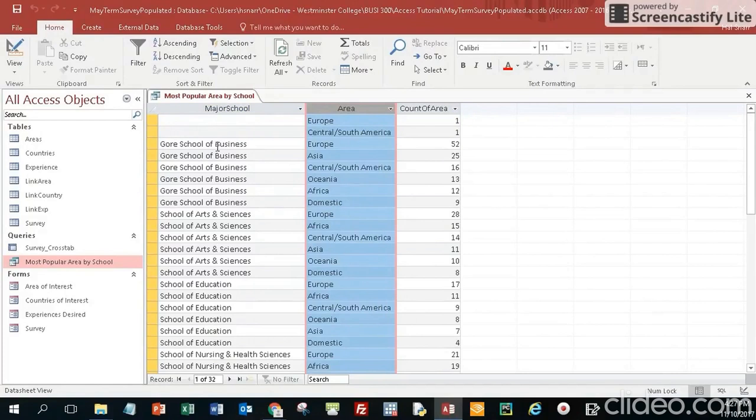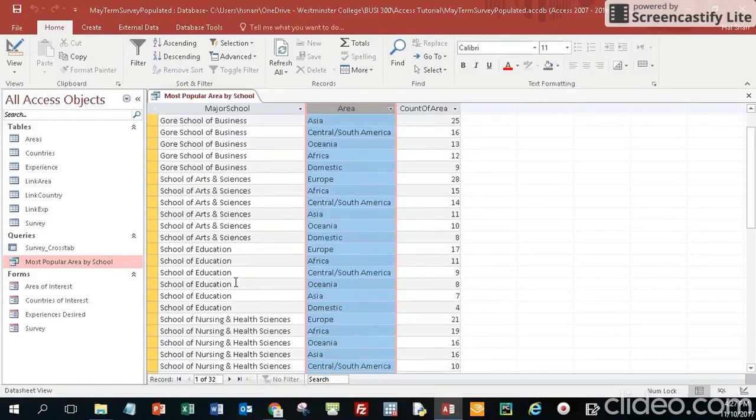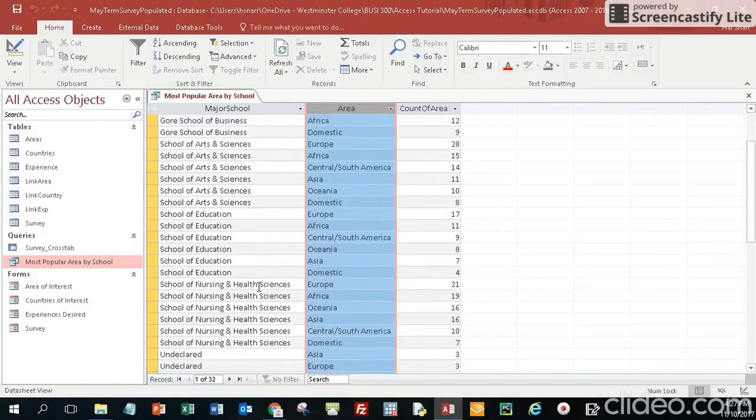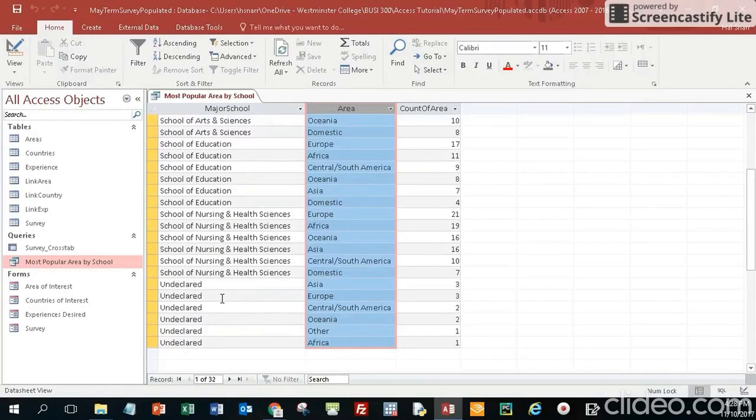Now, we have one person, if you remember, survey number 170, the person forgot to fill in their information. But for the Gore School of Business, it looks like the top destination is Europe. For School of Arts and Sciences, top destination is Europe again. And that's the same for School of Education and School of Nursing. For undeclared, the top destination is Asia and Europe.